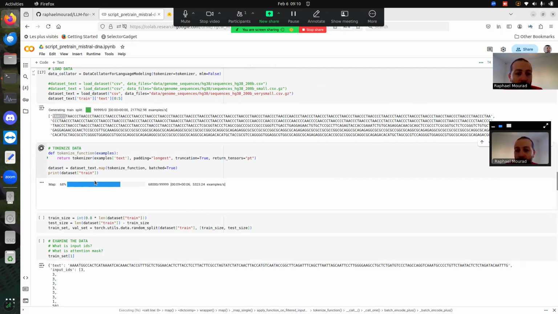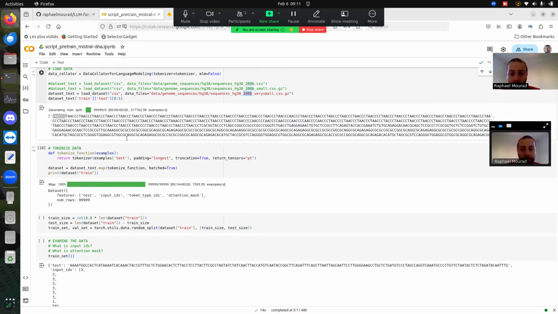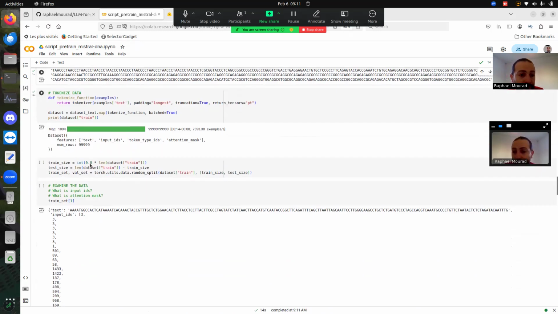So I'm just tokenizing all of the sequences. You can see that it's quite fast, because I have almost 100,000 sequences. The sequences are 200 base pairs long, and we have almost 100,000 sequences. So that's quite quick to tokenize all of this data.